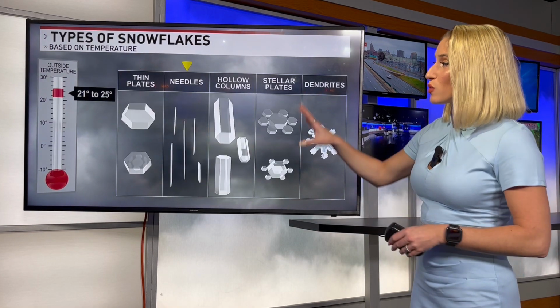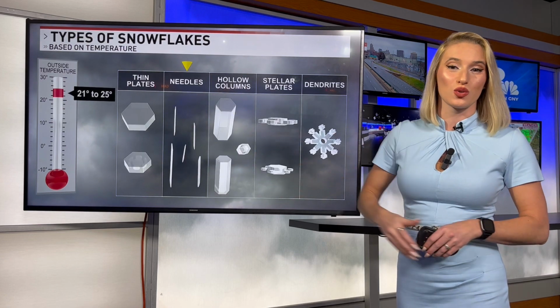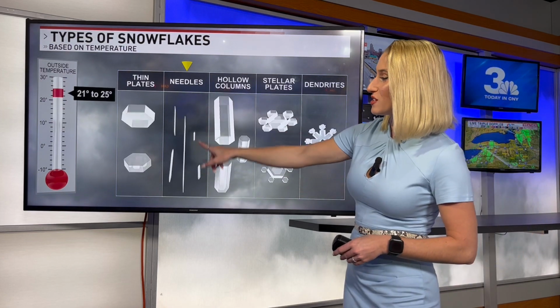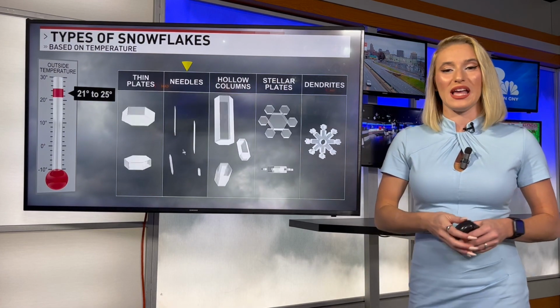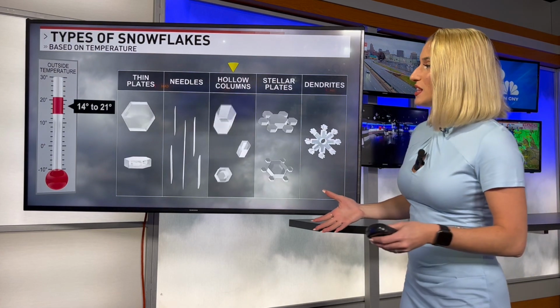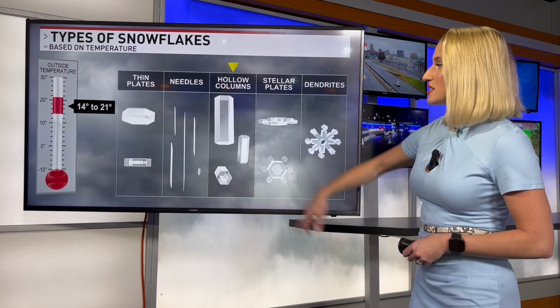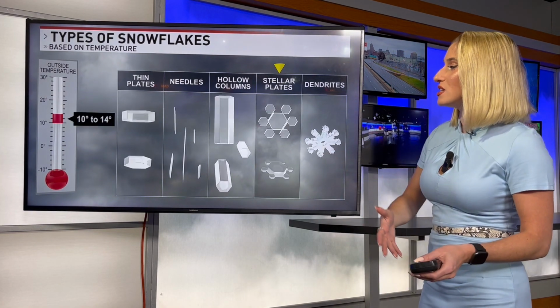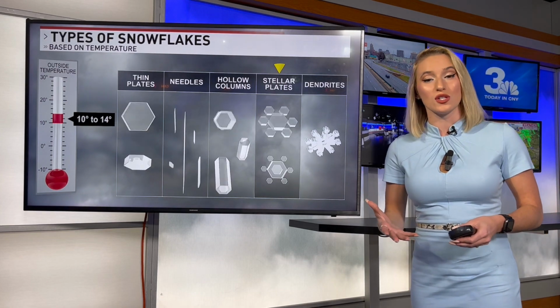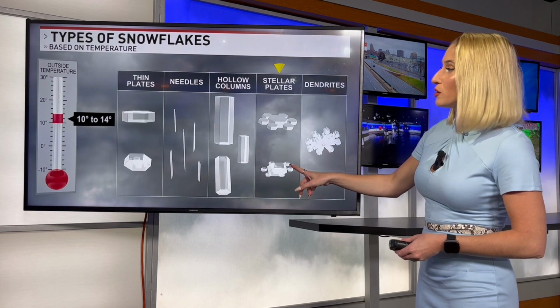these. As we drop even colder to 21 to 25 degrees, that's when we start to see needle-like structures forming with a little bit more moisture in the atmosphere. Even colder than that, 14 to 21 degrees, that's when we see hollow columns starting to build. 10 to 14 degrees, we see that more typical snowflake shape of stellar plates.